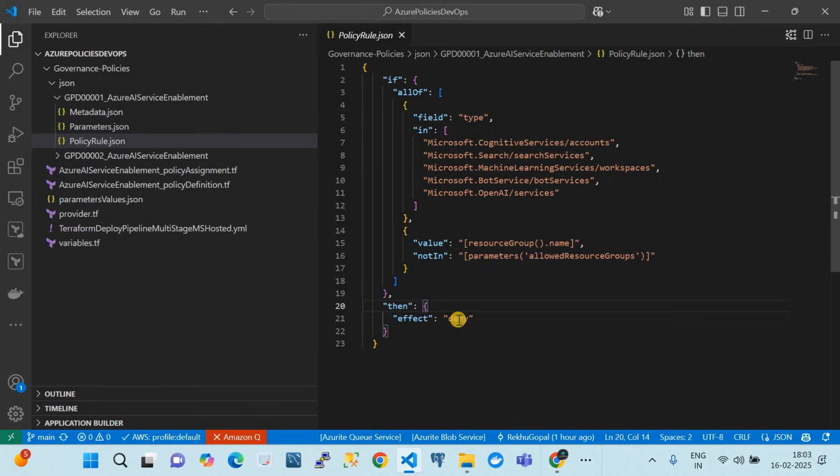Then the action is actually deny. If you see "not in", in the sense that if it is not in this list, then this value becomes true, and only then will it go ahead and enforce the effect, which here is deny. In the sense, it will deny that action. Even the owner, even enterprise access cannot perform these resource actions or resource creation in general, right? So that is what the policy rule talks about.